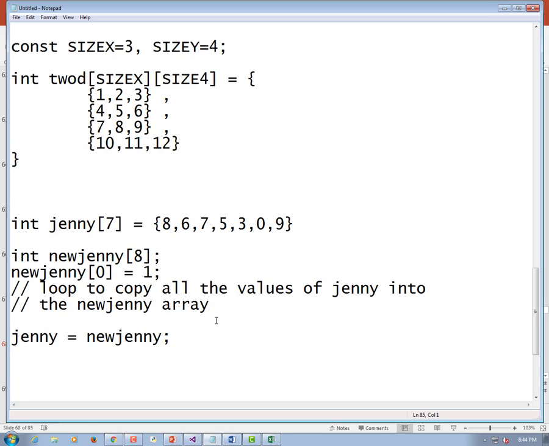You wanted to delete that 8, you'd allocate a new array that was 1 less, and then you'd copy all the rest of the values in by whatever sneaky little for loop you had to do. So dealing with arrays is kind of nasty if you're trying to keep its size exactly to your data.